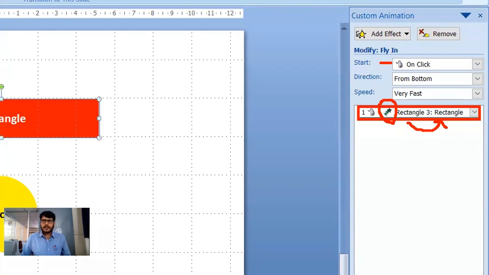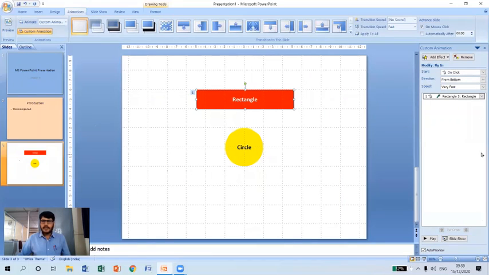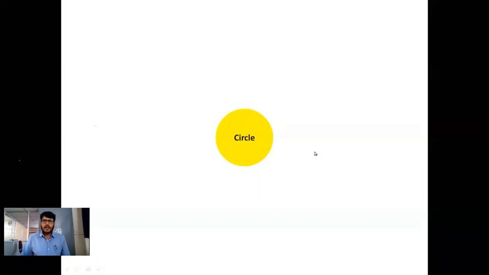On a mouse click. So during the slideshow, until and unless I click on the slide, it will not enter the scene. Look at this. Now I'm going to start a slideshow here. See, the object is entirely invisible. It has still not entered the scene.